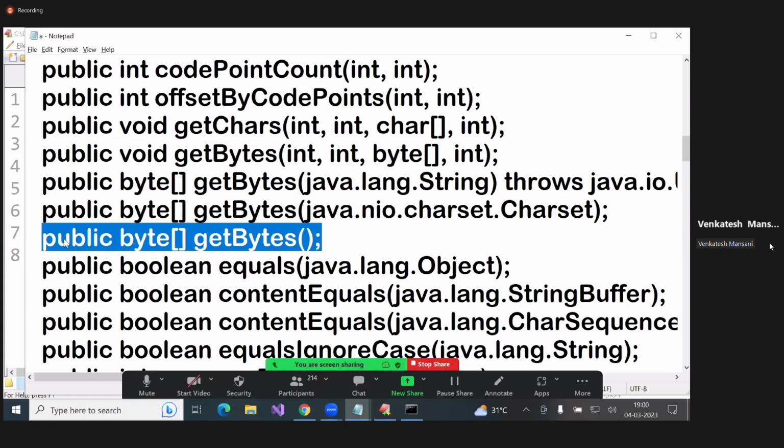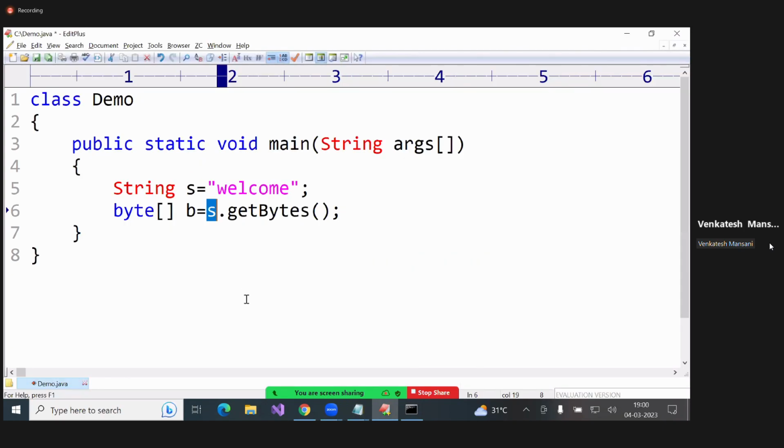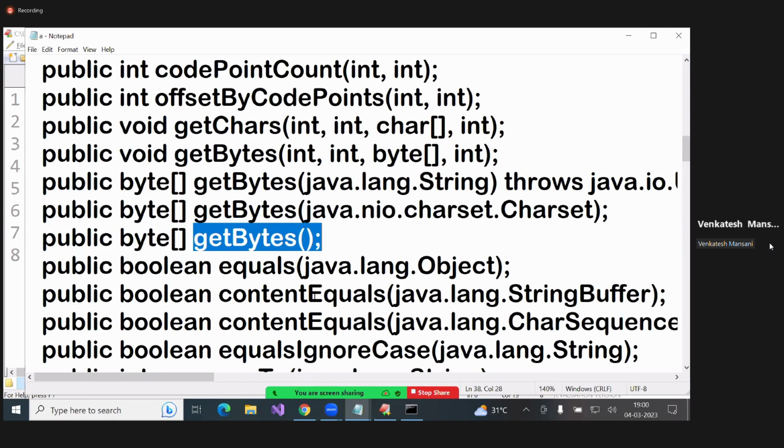Now, seeing this public, you can give the answer. It is accessible. There is no static, so it is an instance method. Two ways to access, either object or object reference. I'm using the object reference: s dot getBytes. Return type byte array.